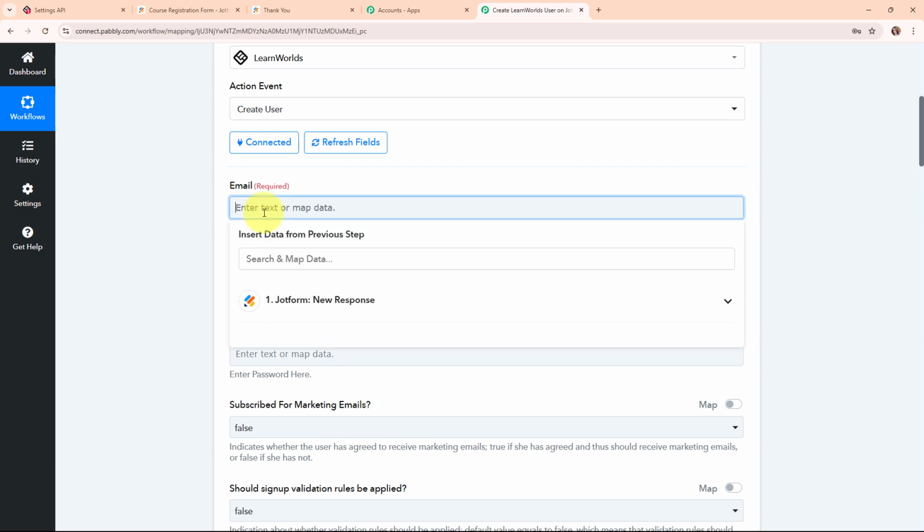So here instead of entering these details manually, here I'm going to map the data. Mapping data means insert data from previous step. That means here I'm going to map the data from the response that I've received in my trigger step. Mapping makes the text dynamic so that whenever we're going to receive new response through a Jotform, then automatically this previously existing detail will be updated with the new one.